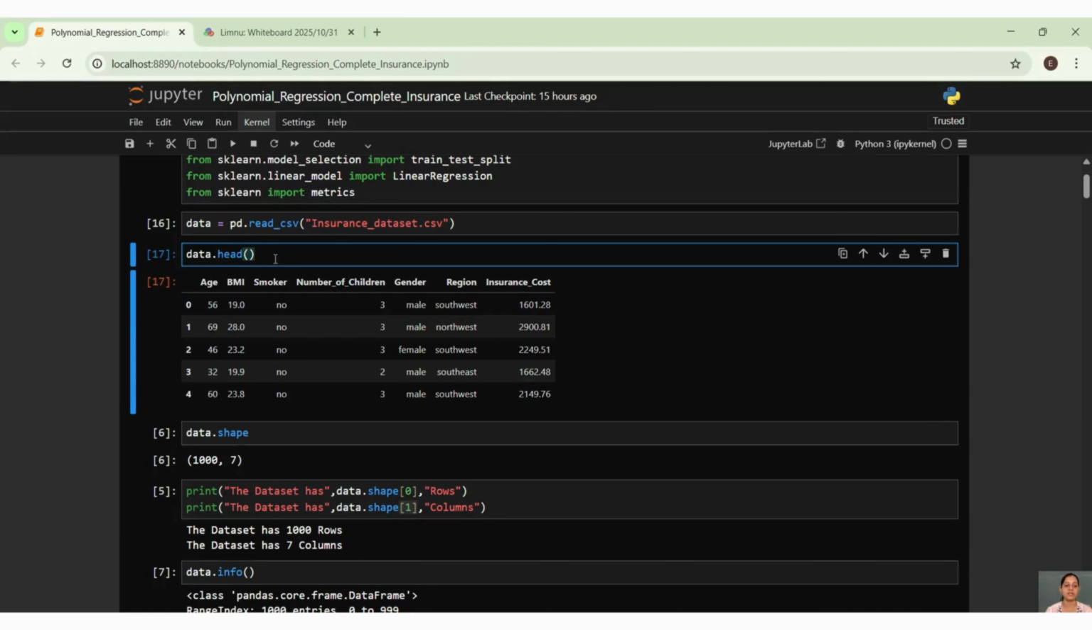Age is a defined factor or independent variable. BMI is an independent variable. Smoker: whether the person has a smoking history or not, it is going to check that. Number of children: for the person for whom we are defining insurance cost, how many children that person has. Gender, region, and finally the insurance cost. Here insurance cost is your target variable or dependent variable, because all these factors define the insurance cost. So these are your independent variables, and this is the dependent one.